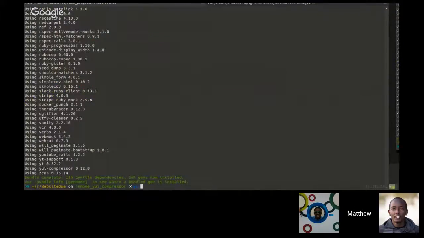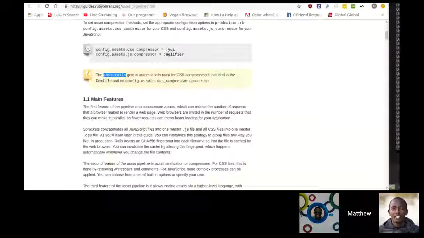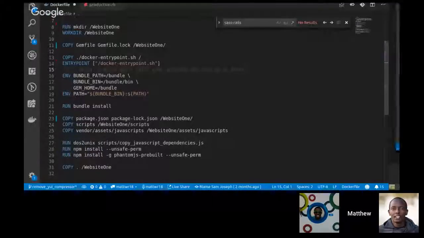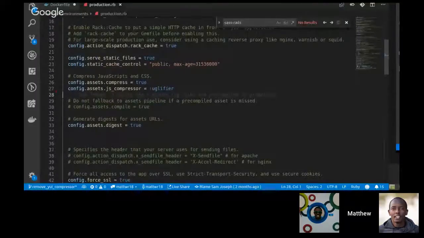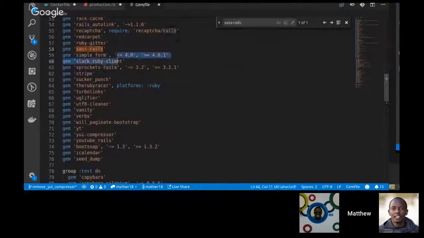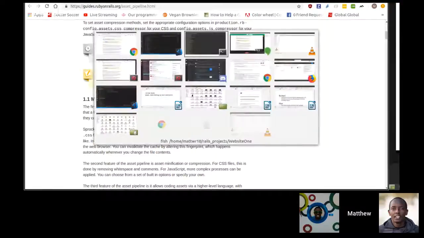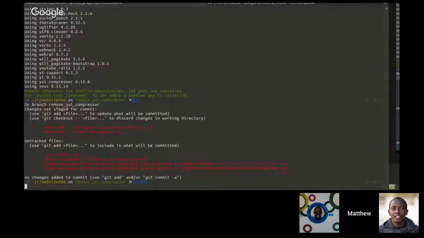So now my Gemfile.lock changed? No, it didn't change. Huh? Oh, did I remove it from one place but didn't remove it from the other? Probably. So Gemfile, remove this here, and then here, and bundle again.